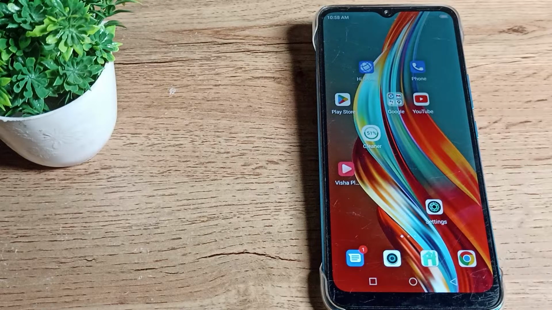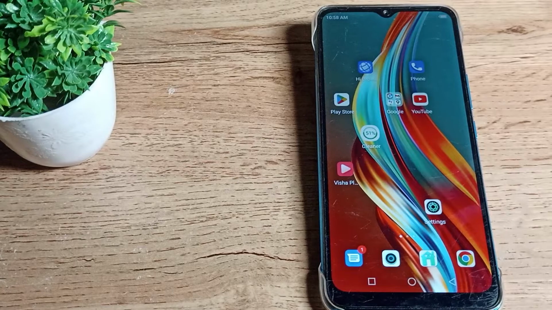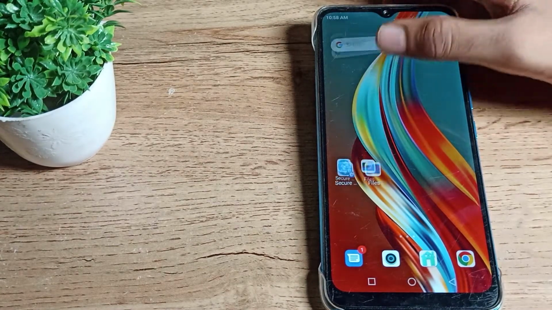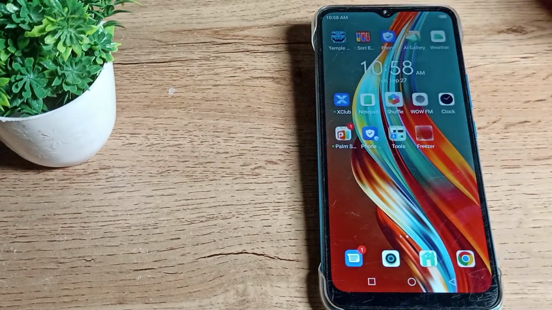Today friends we are going to talk about color correction mode setting. How can we turn it on in our Infinix phone? So you want to turn on your color correction, and guys, how can you use your color correction mode setting and turn it on in your Infinix phone. In this video guys I will show you.